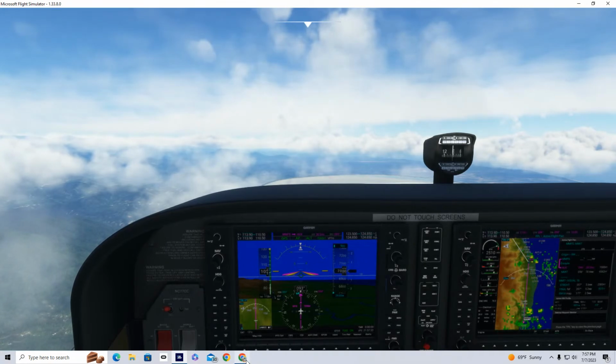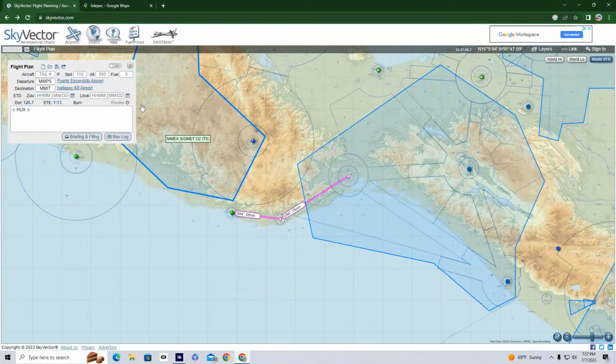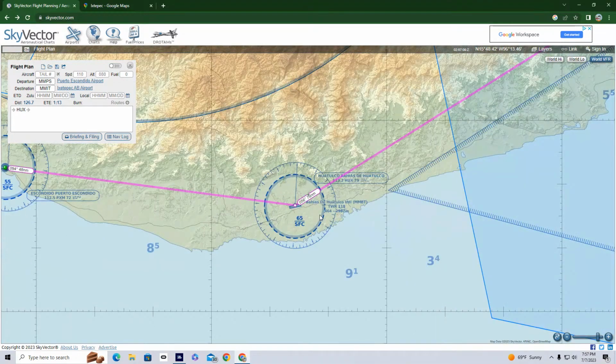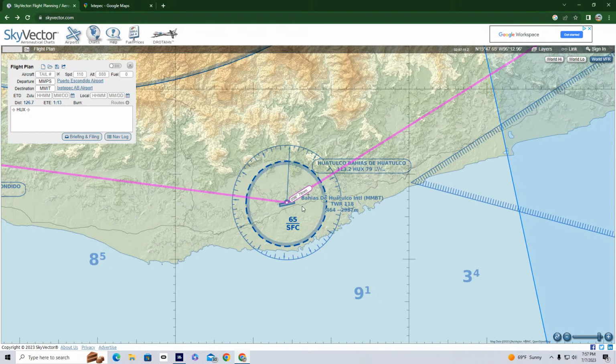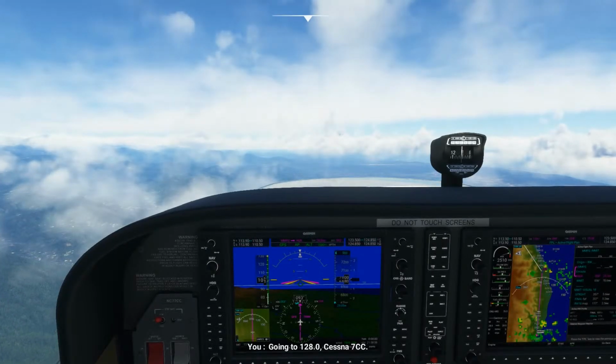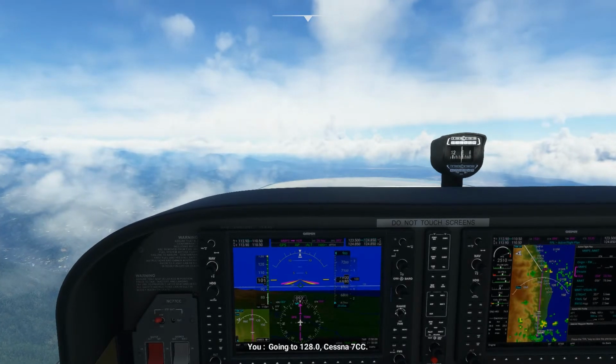Wanted to look real quick at Sky Vector again. So that would be over Bahías. Bahías, write that down. Bahías, B-A-H-A-I-A-S. 7 Charlie Charlie, contact Mexico Center on 128.0. Huatulco. Going to 128.0, Cessna 7 Charlie Charlie.